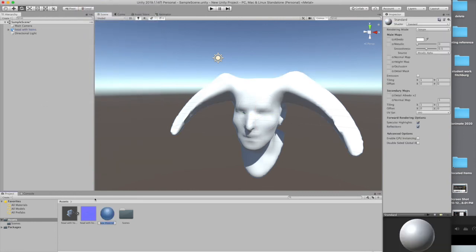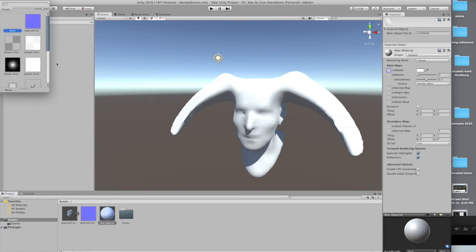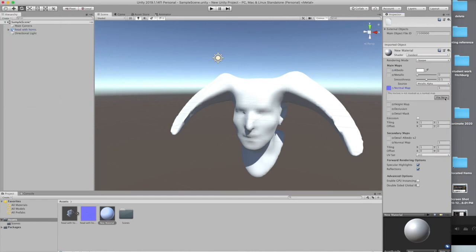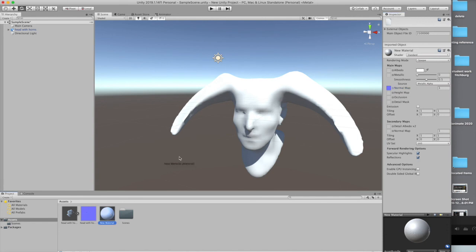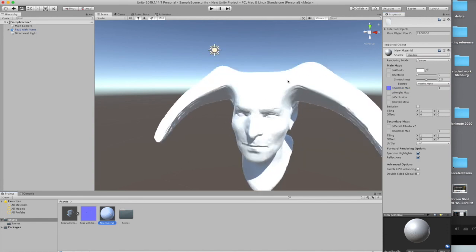It's fine. I'm going to create a new material. You can label it if you want. I don't think I do here. And I'm going to assign erroneously the normal map to the color. Let's watch me fix that. I'm going to go to the normal map slot, and I'm going to assign it and say fix now, and then I'm going to drag it onto the model, and there you go.